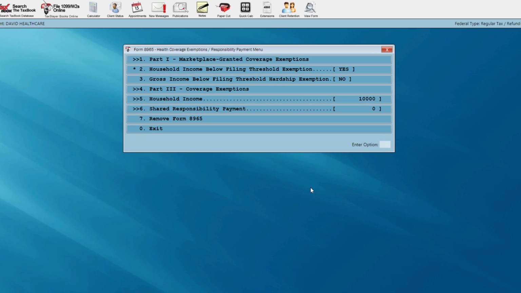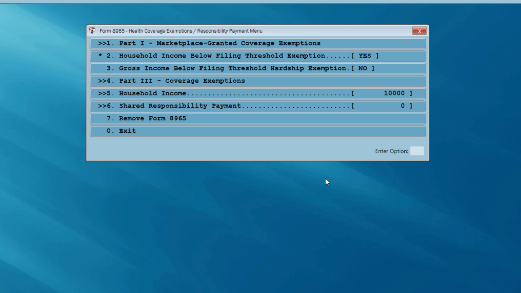Now, what's another method for getting my client out of paying this shared responsibility payment? What other scenario could we come across? Well, let's look at menu option number 2 here. I've brought my client's household income way down. Remember, at first he was earning $50,000 on his W-2. I changed his W-2 so that his income is below the filing threshold.